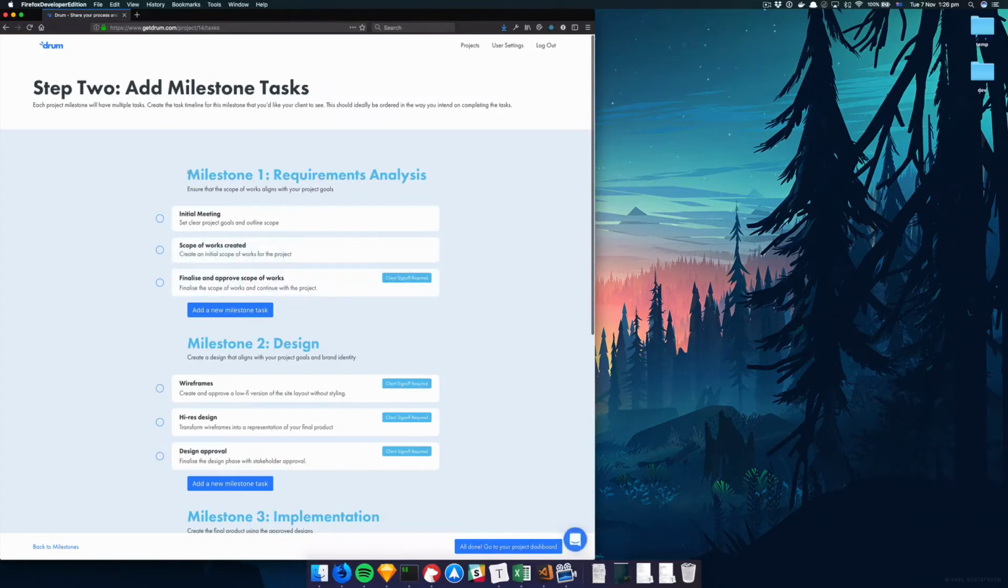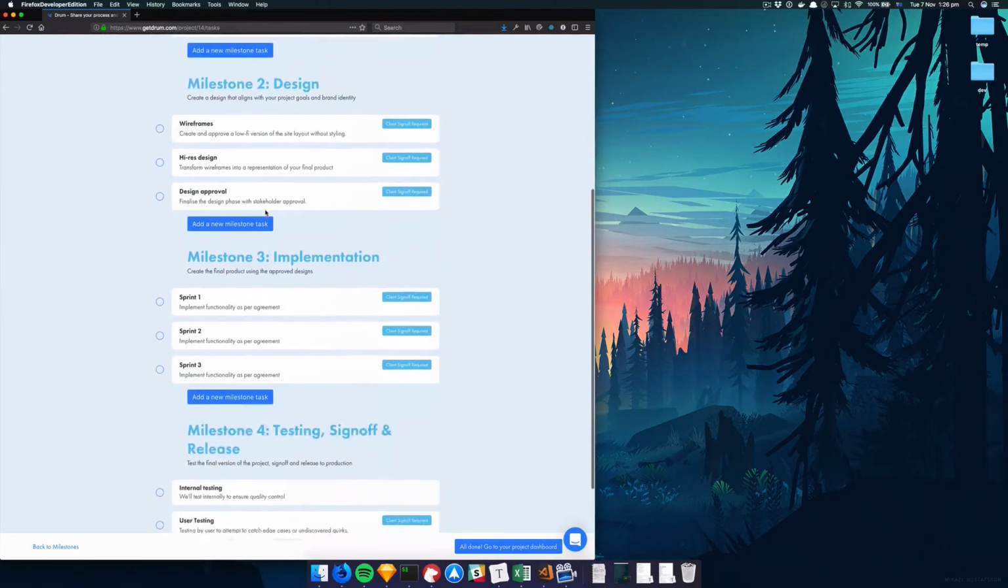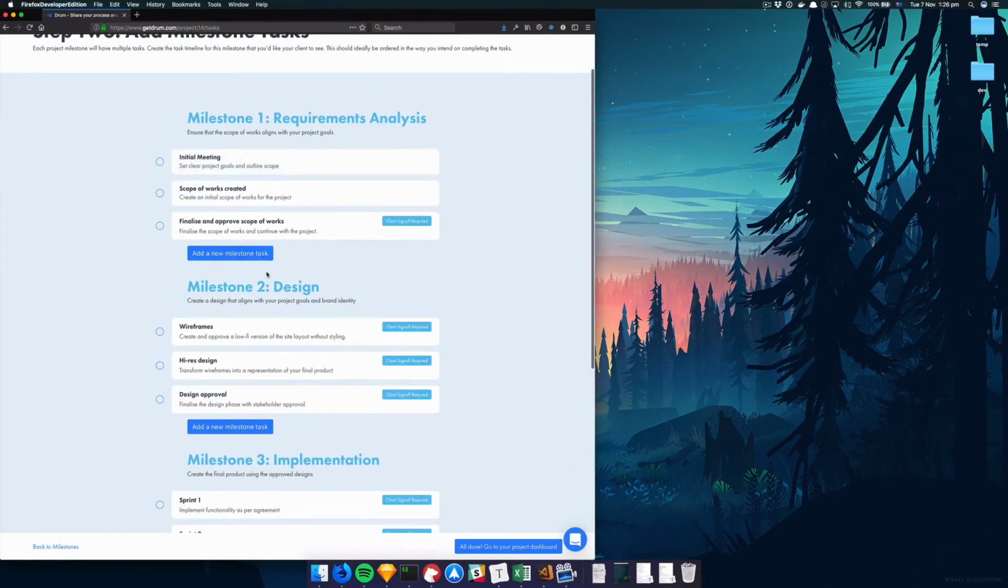So you'll notice that we have these milestones, which is what we created in that first step. And under the milestones, we have tasks. So this is a really good template if you do client work, website design, as it said. And it creates a really nice process for you to work with your clients.